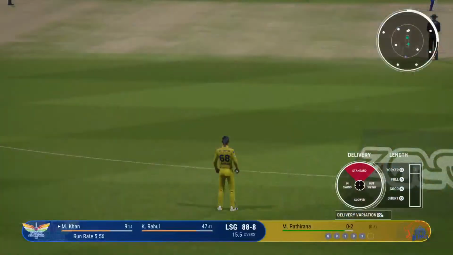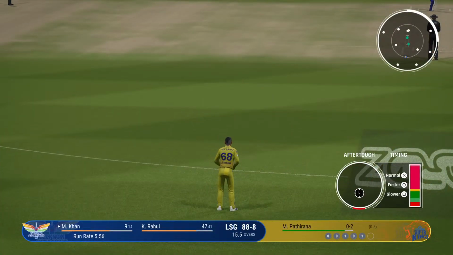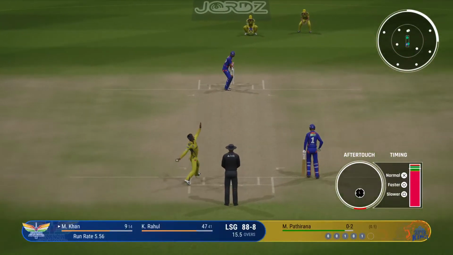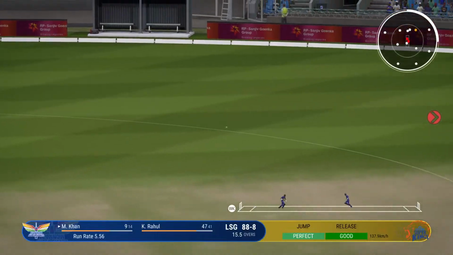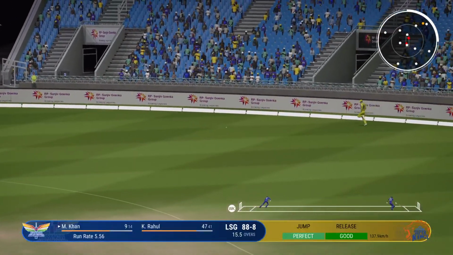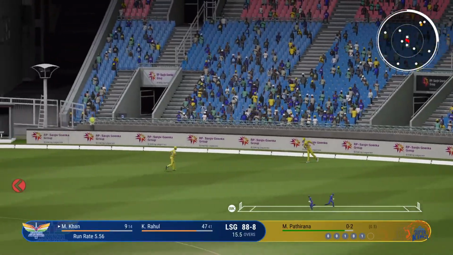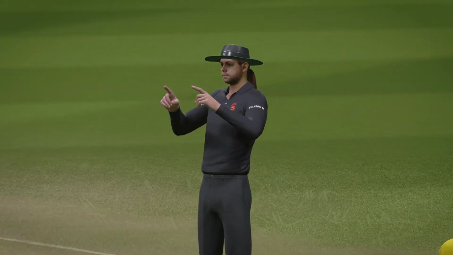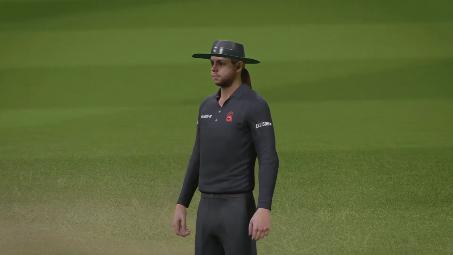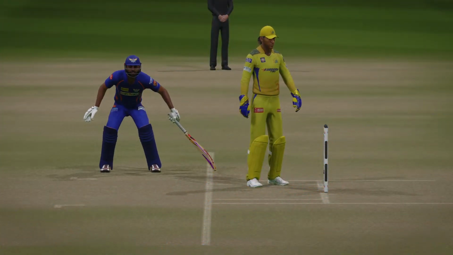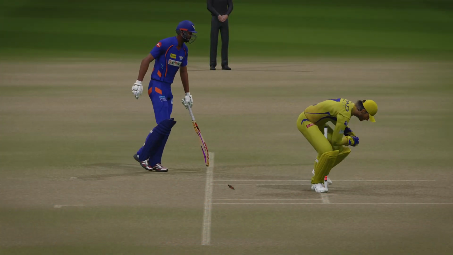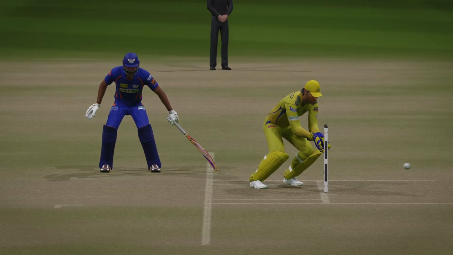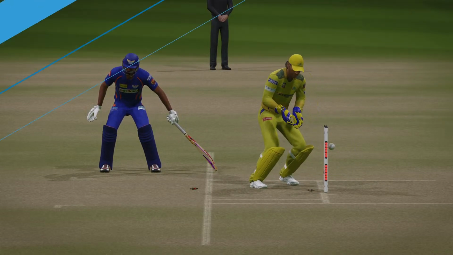88 for 8. That was a slower ball. It's an outside edge. They run for 2. 90 for 8, and the umpire goes for the third umpire. Is that a run out? No. He was in, and his bat was also in before it hits the stumps, so it's not out.